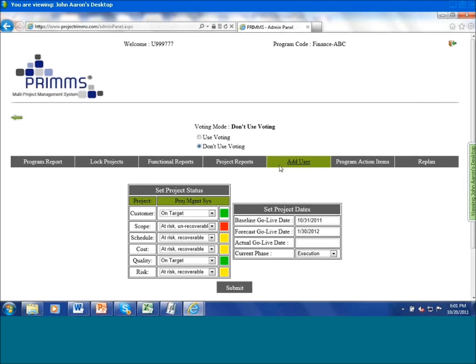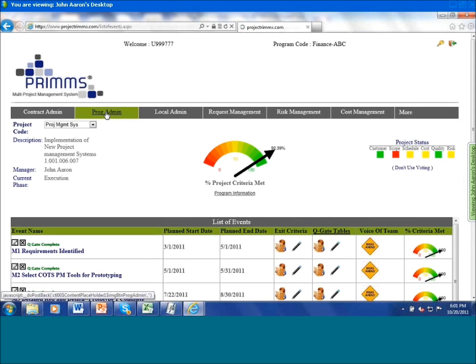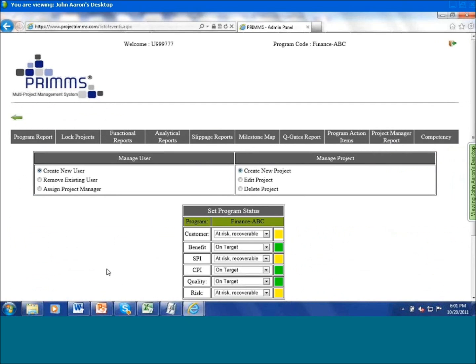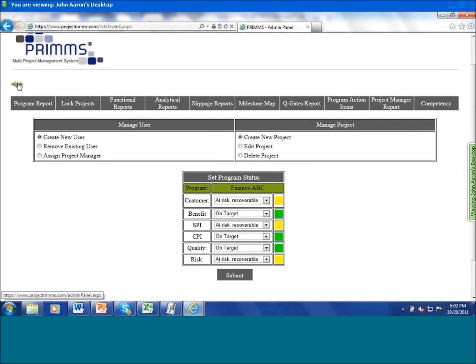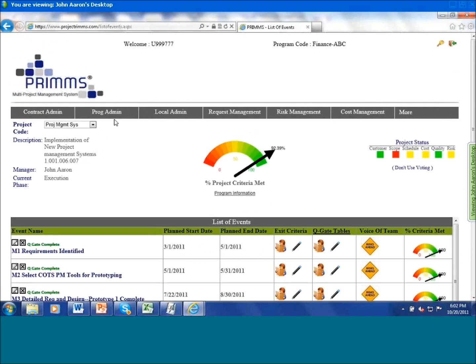We have reports. We have a number of items very useful for the project manager. For the program manager or the program admin who's managing all these either functional projects or programs, there's also a series of special reports available to those people, such as slippage reports, milestone maps, Q-gate reports, action items, that project manager transcript I showed you, checking off competencies. You can create new projects. You can manage users. You can also status your overall program status or functional status here and produce reports. So all of these are useful options that are available for the program manager.